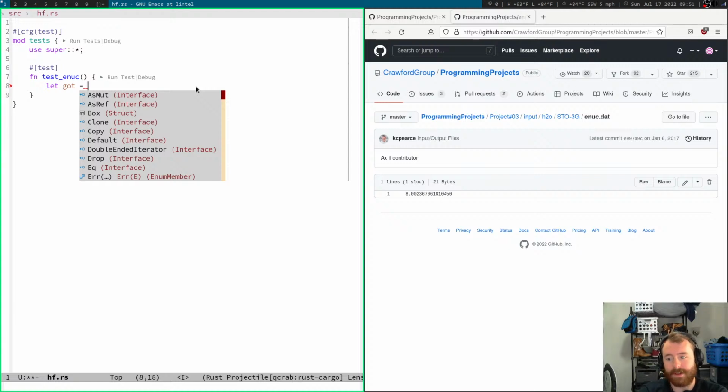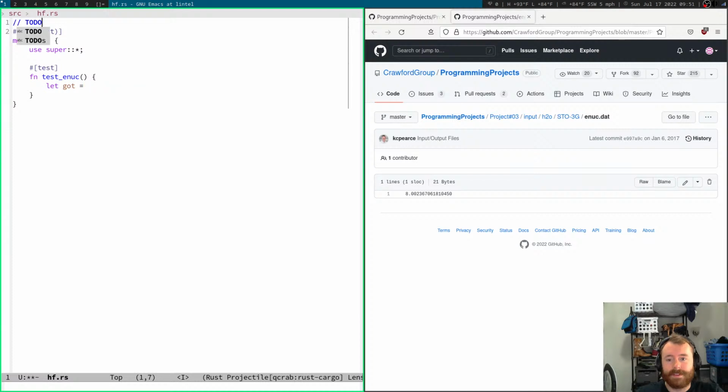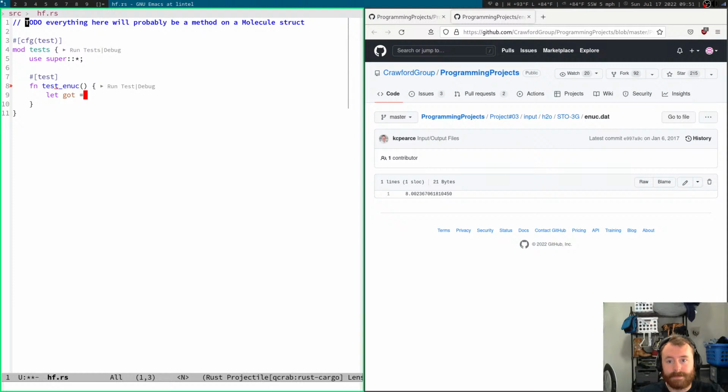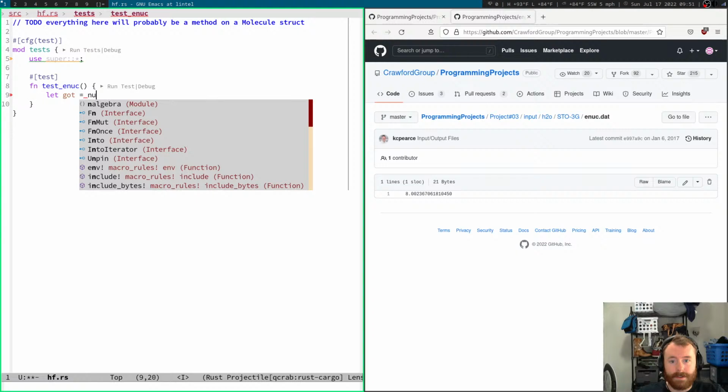What I'm thinking about right now is how to design, what should the interface look like? So what do I want to call the function that gives us the nuclear repulsion energy? Is it going to be a method or an associated function? Probably it's going to be a method on a molecule struct. Alright, let's just write that down. To do: everything here will probably, but for now, I'll just make them 3 functions.